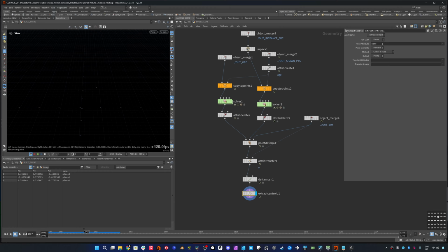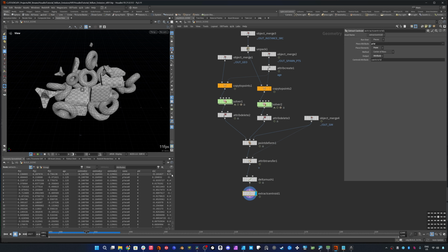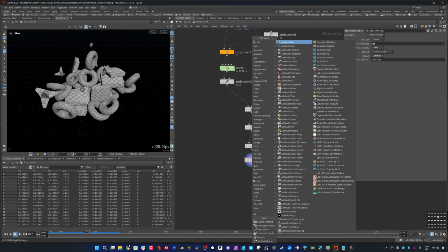We want this to first off be running over our PID attribute. And then we're going to change the piece elements from primitive to point. And then instead of outputting points, I just want to output an attribute. So now we can check that we have a new attribute called centroid, which contains the center coordinate for each object. Now, when I have the centroid, I can create a new wrangle.